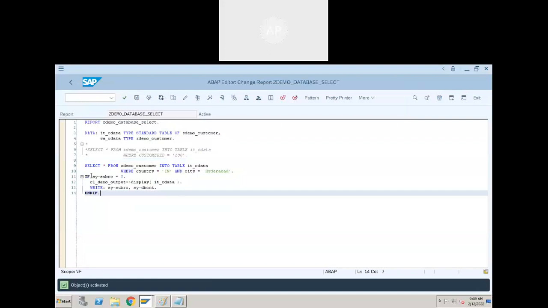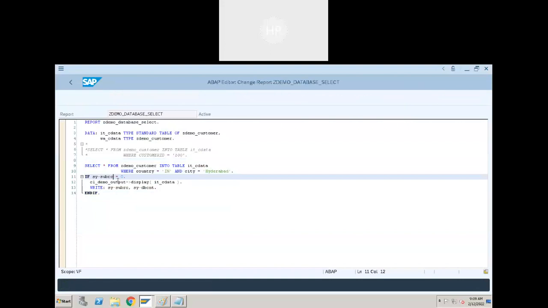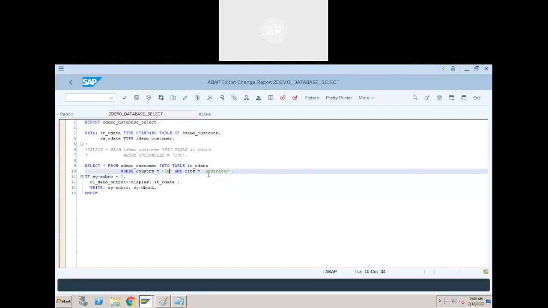Why are we using sy-subrc? By knowing whether it passes or fails, we can get the status of the select statement. Here we can get the status of the select statement: is it successfully executed or failed? Okay. Let's try like this.